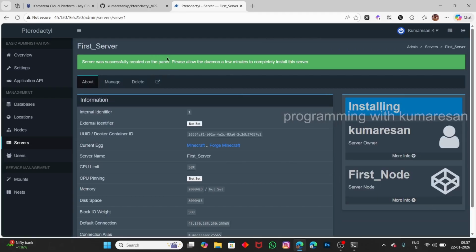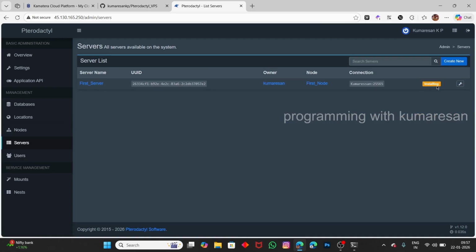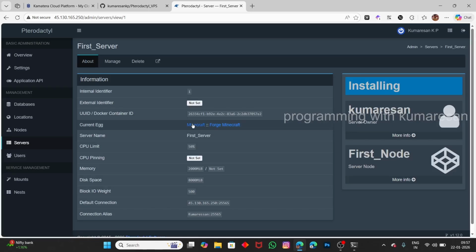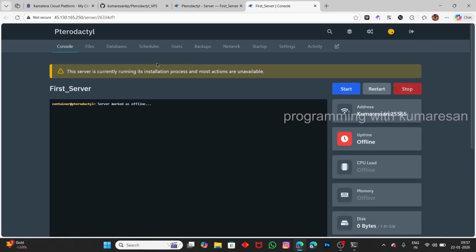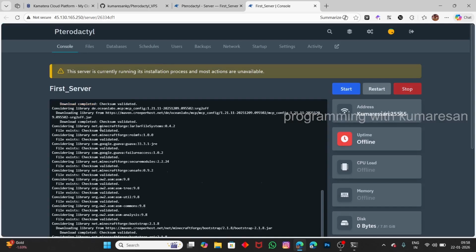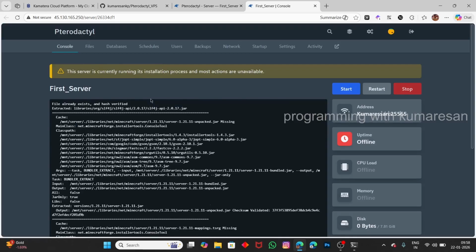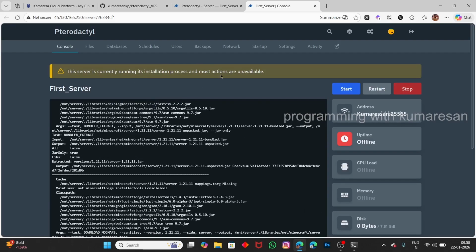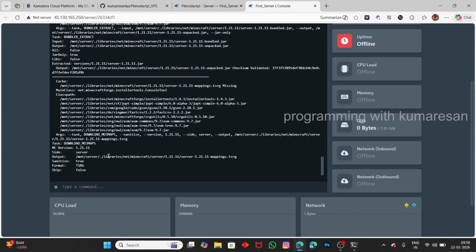Now our server has been successfully created and it is running on the panel. It will take some time to install. Please allow the daemon a few minutes to install the server completely. If you go to servers, you can see it is installing. To check the status, just click on the server and click on this link here. The current egg is Minecraft. To view more information about the server, just click on this link. It will go to another page like this. Here is our Pterodactyl game server, and the current egg that we are using is the Minecraft game. You can see it is installing all the things that we need for the game server.